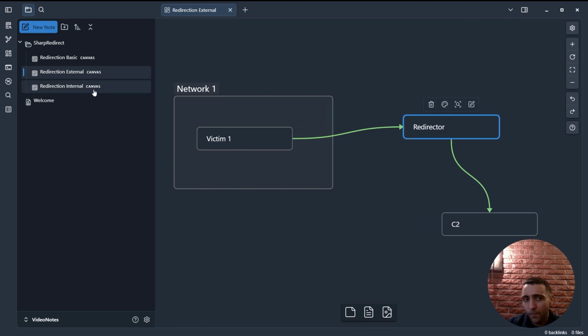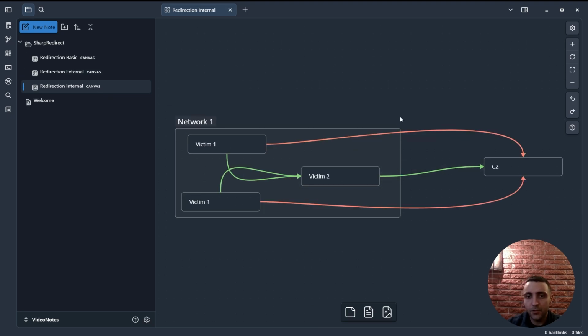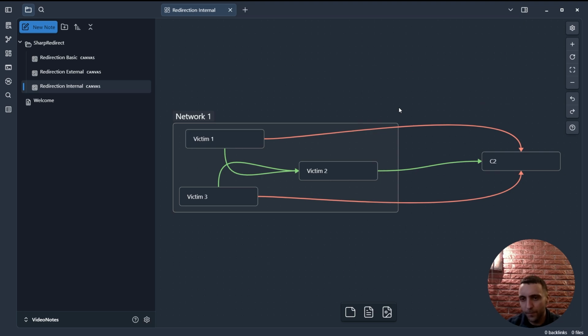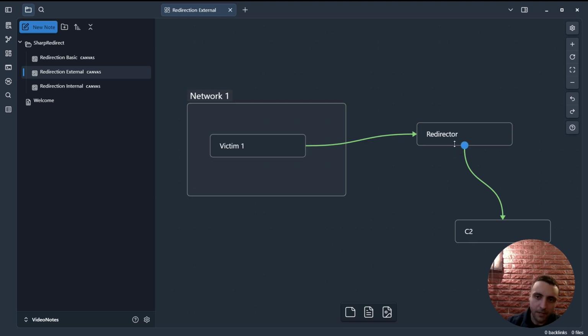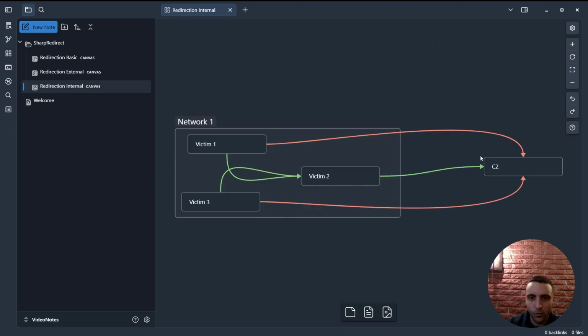Now, here we have one more scenario of when you're going to need a redirector, and that's when you do internal redirection. Imagine the following scenario. You already compromised the network, you already compromised a victim machine, and you connected the victim machine to your C2 infrastructure or a redirector that connects to your C2 infrastructure, doesn't matter. That's not important for now.